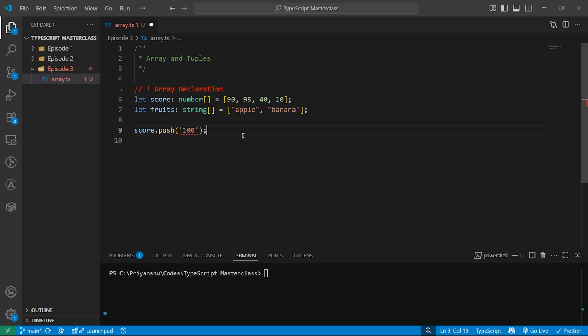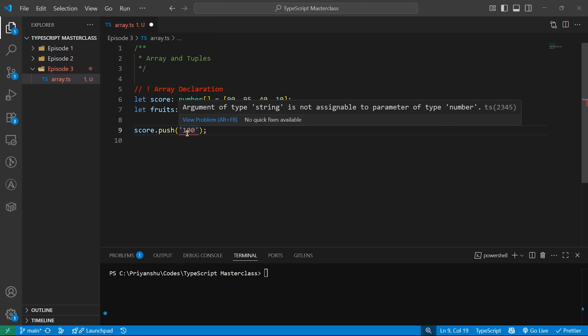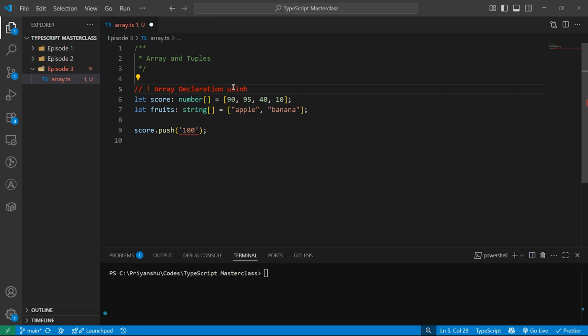This is the beauty of TypeScript, catching nonsense before your users do. I have not even saved the file. This file is unsaved, and it told me that this is the error, you can't do this. So let's change it back to number. This array declaration is called using type syntax.